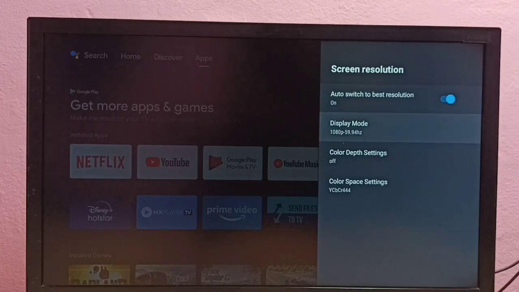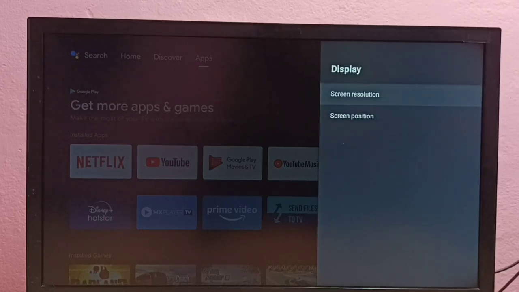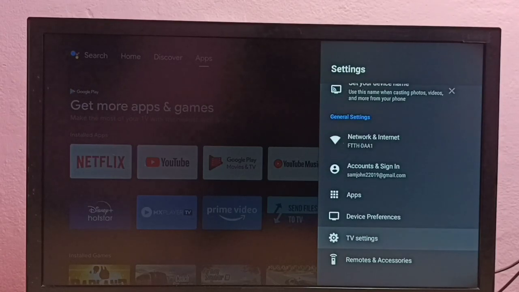Okay, done. So this way we can change screen resolution to HD, Full HD or 4K. So please try this.